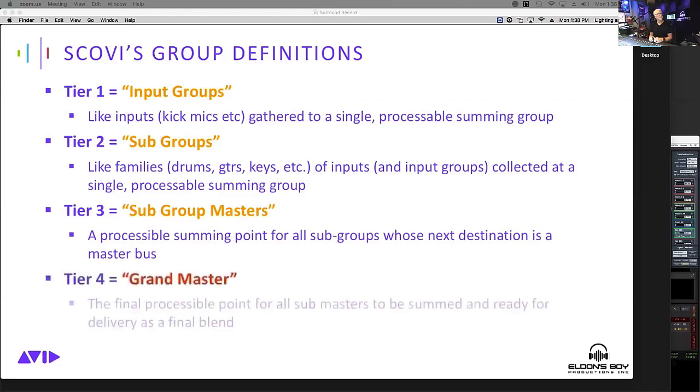right? So tier 4 is the grand master, meaning we're going to go input groups to a subgroup, subgroup to subgroup masters, and then have it all trail down to a grandmaster. In our case, it's usually the left-right bus, but it could be a matrix. It could be something like that if we want to do it as well. Okay? Is that making sense to everybody? That kind of reading okay for everybody?